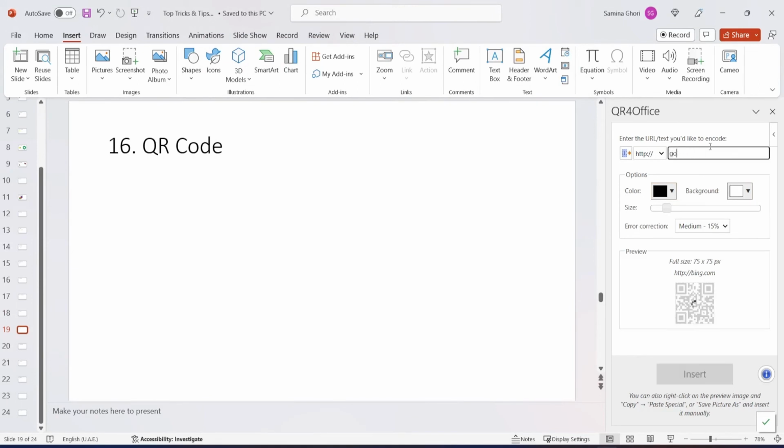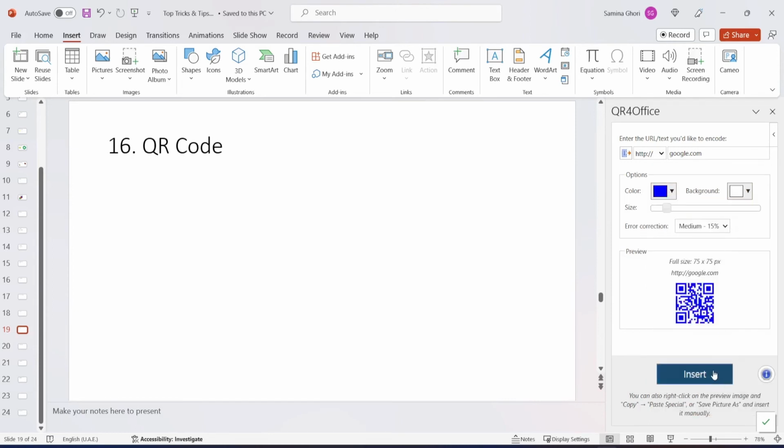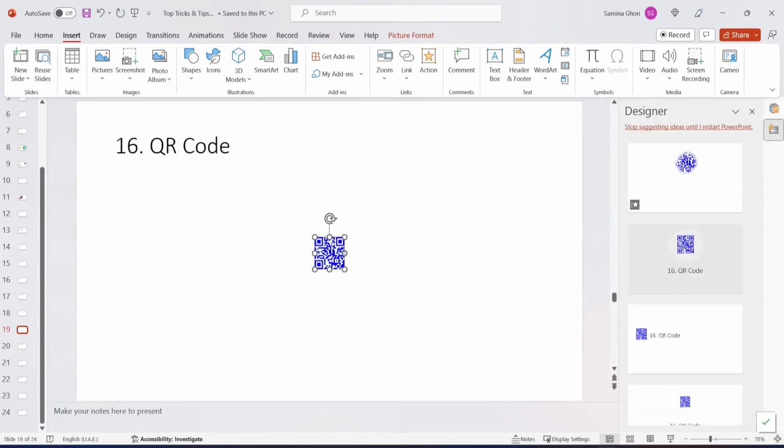Now you can type in any URL that you want, so let's type in Google. You could also change how the look is, so if you want to change it to red or you want to change it to blue, you could insert that directly here, so when anyone's in your presentation they can just click onto that and go directly to the URL that you want.